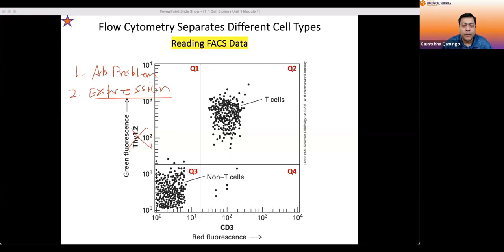The expression level of Thy1.2 is not there, so you will find those cells right here. On the other hand, if we just go back in here, if you have an expression of this CD3, and it suffered from some kind of mutation, there is no CD3 expression, you will end up getting the cells from here, because this is the only thing that is working.